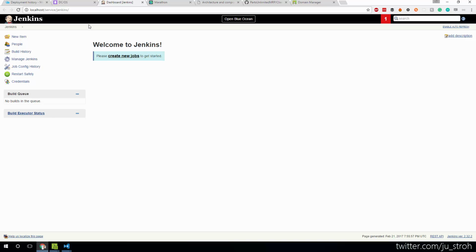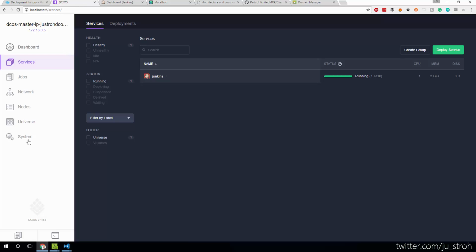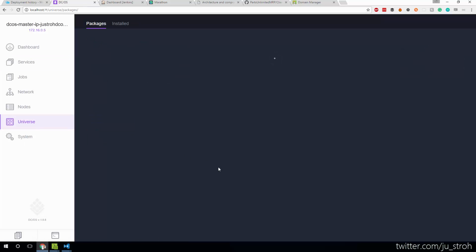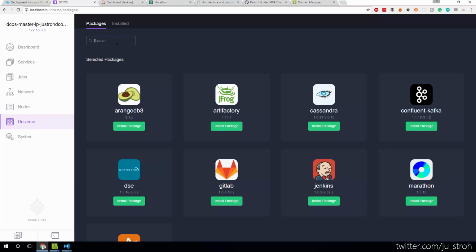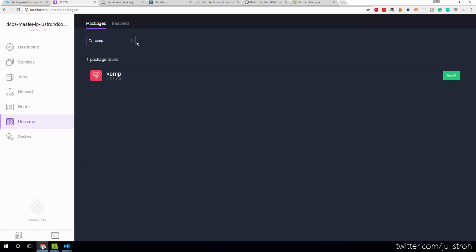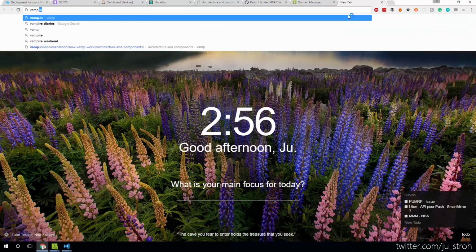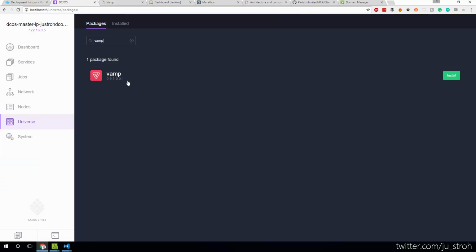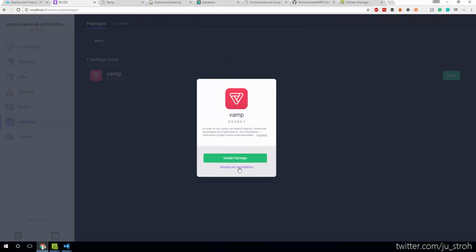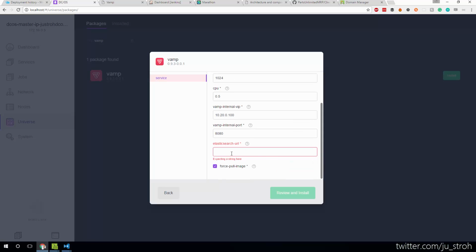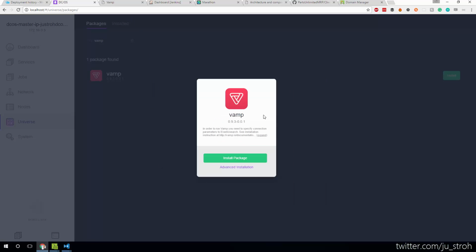The second thing that we're going to need is another tool called VAMP. If we go back to Universe here, I think it's available here. Let me check. Yeah, it's there. But in my point of view, it's way simpler to deploy it from elsewhere, because if we do it here and start, it's going to ask you for a bunch of prerequisites like the Elasticsearch URL and that kind of stuff.